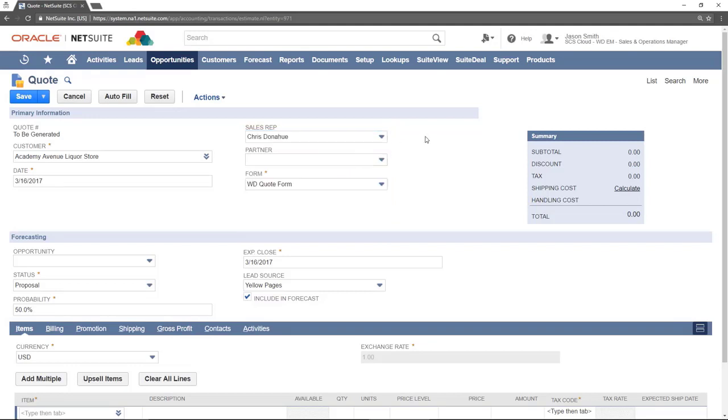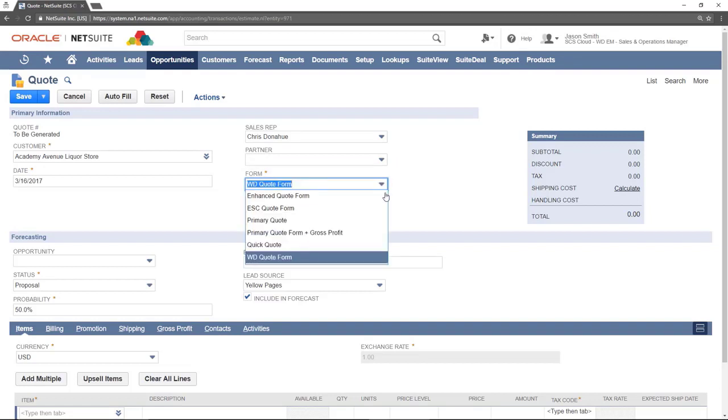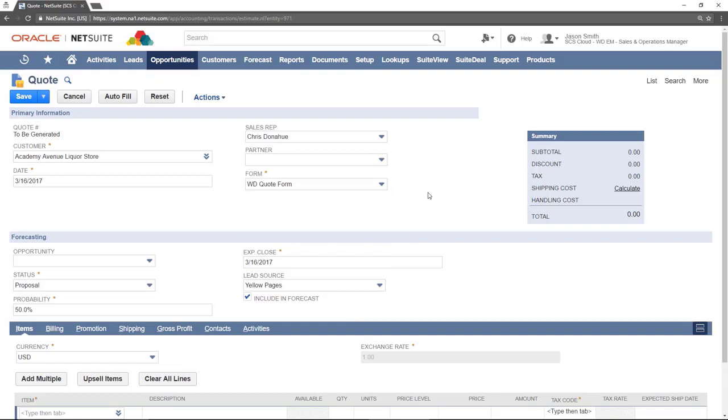This field will default to the assigned sales rep for this account. A partner can be added but is not a mandatory field. The form field changes the layout of the form. Your company will have a default one that should be used. If you are not sure of what to use here, then get with your manager or systems admin.